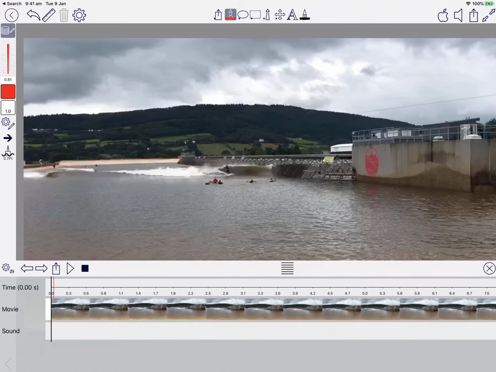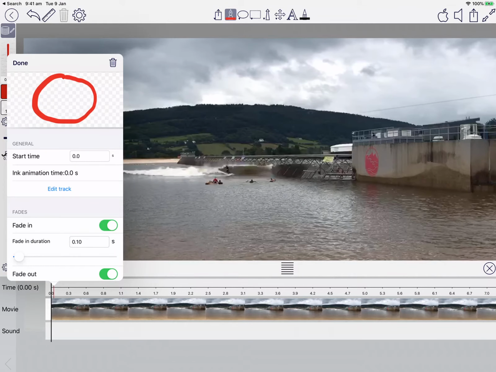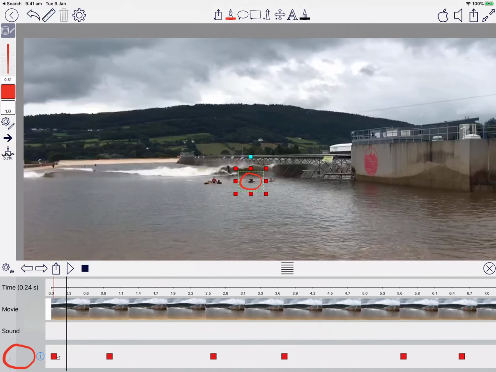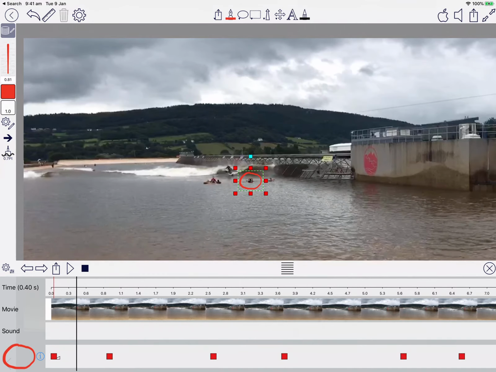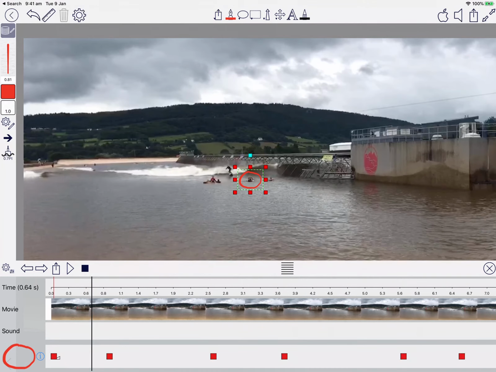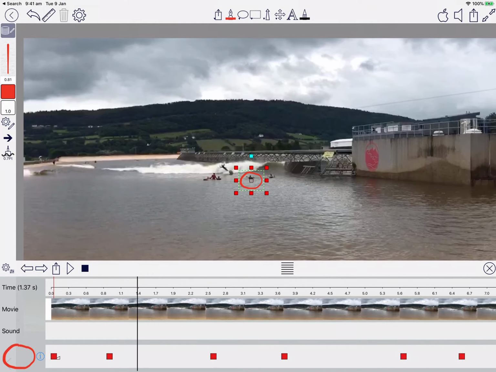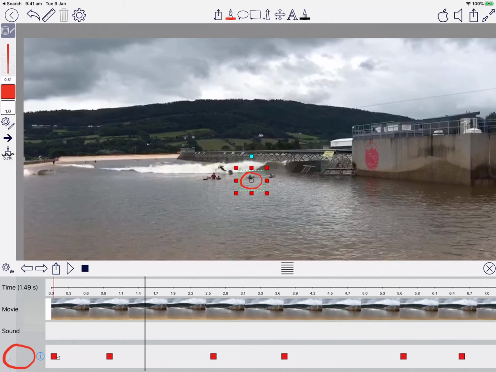So on to the beginning again. So it's exactly the same thing. Properties of that annotation, edit track, and we'll just scrub along a bit until we see the bit where it just goes off, just about here, isn't it?